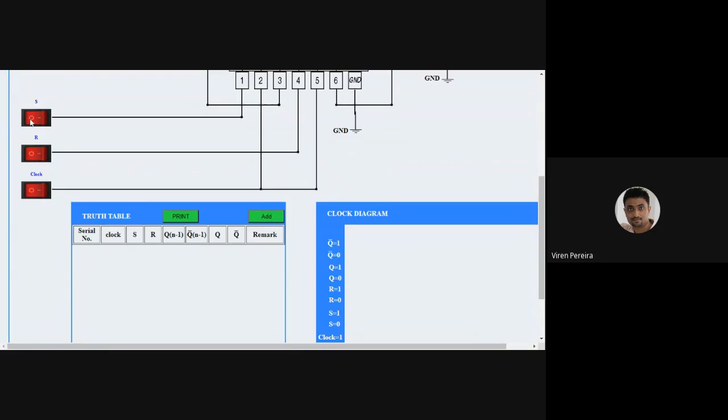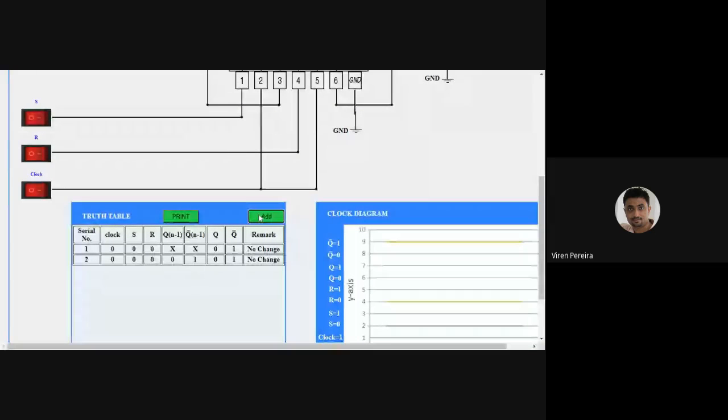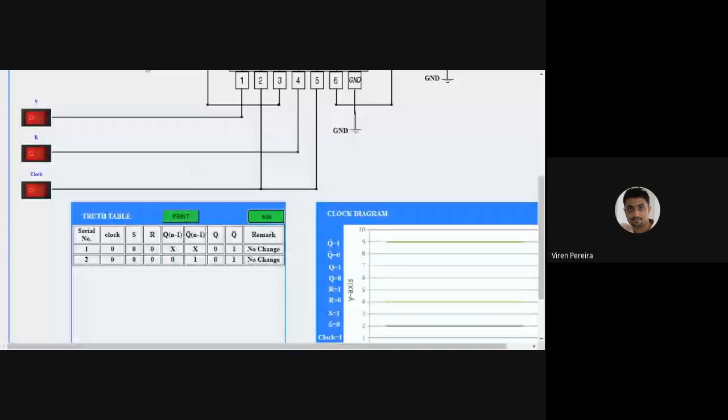Okay, so this is basically 0 here. Clock is 0. So we'll add this condition and we'll see what we get. Refresh this.